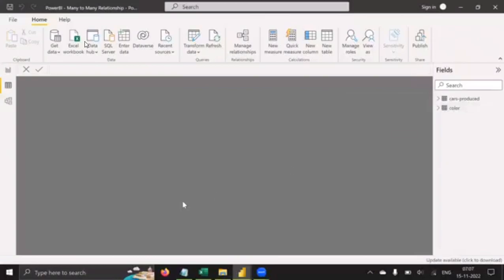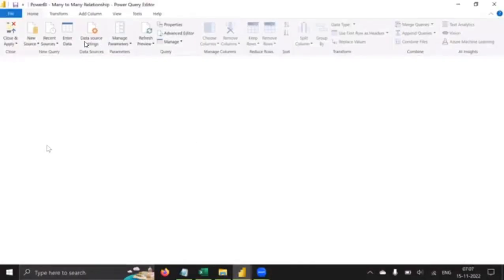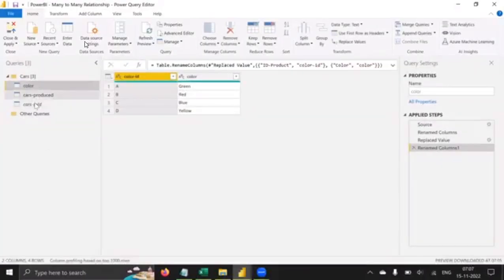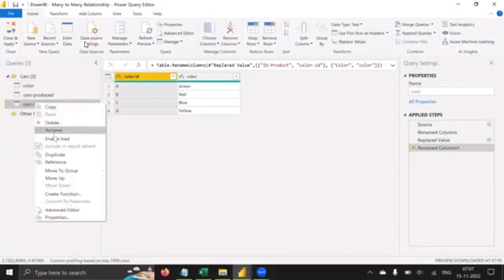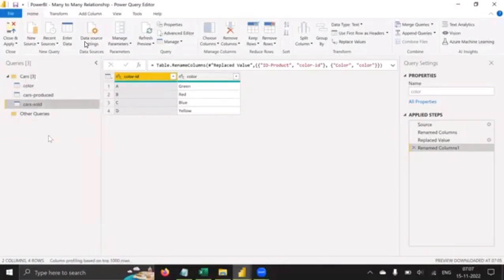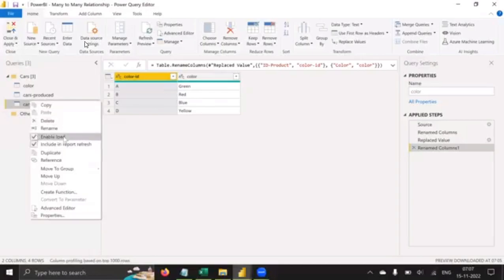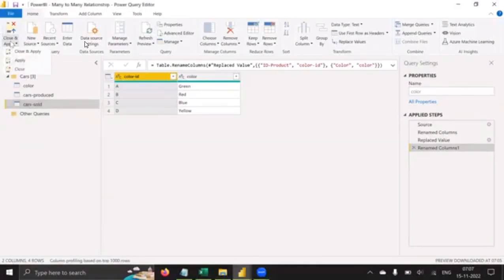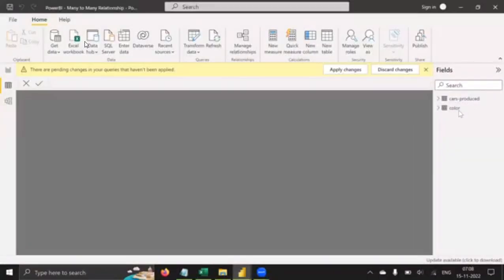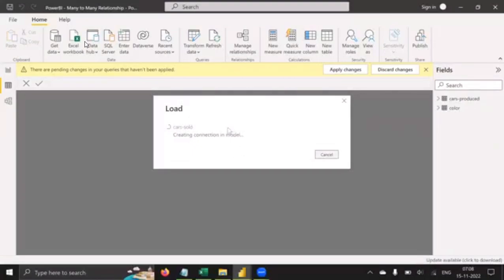Now we can go back to Power Query Editor by clicking on the transform data option and reactivating the enable load option for the cars sold table. Now I have reactivated the enable load option for the cars sold table, and I click on close and apply. We will wait for the cars sold table to be loaded onto the data model.